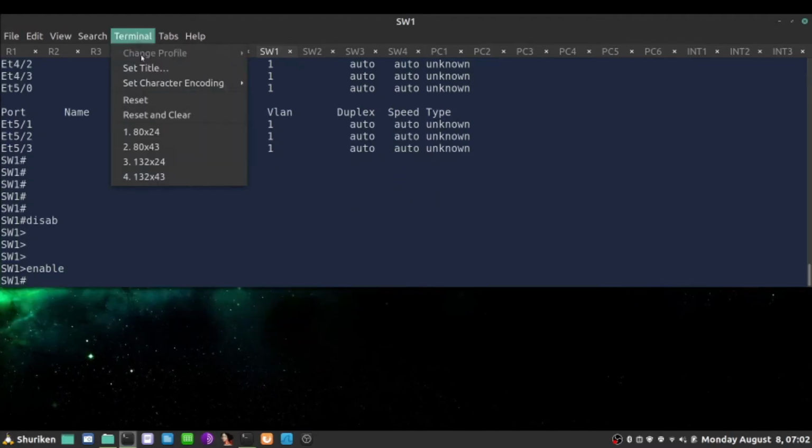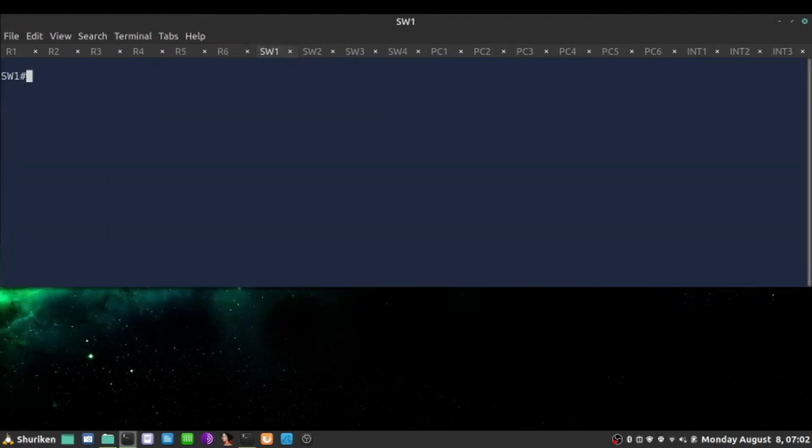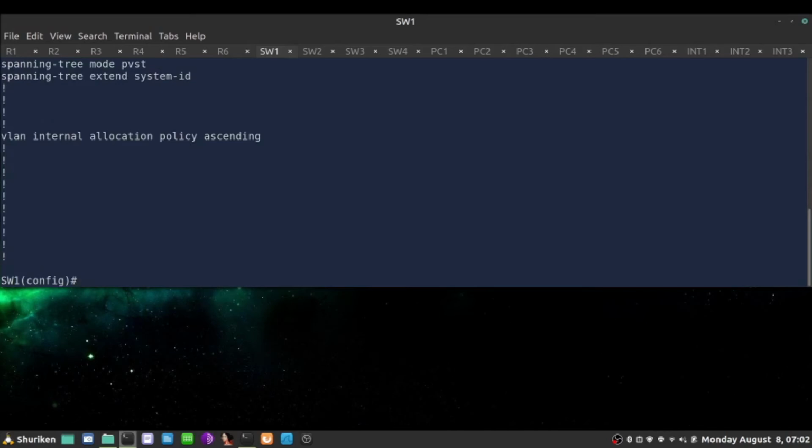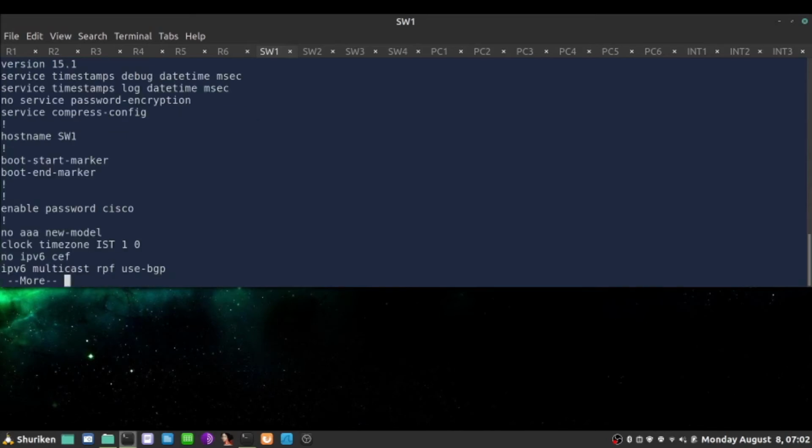Let's go back, maybe reset my terminal, and we're going to go conf t, and we'll say enable password, and this is where you put your secret password. This is not the best way to do it on the box, and the reason why, do show run include, actually, do show run, let's scroll down for the first time.